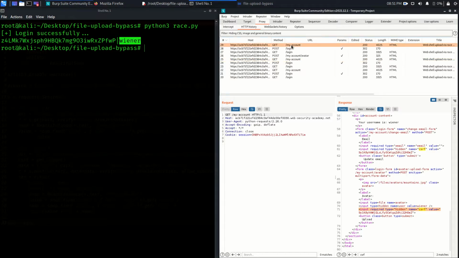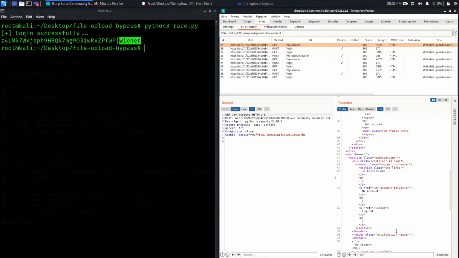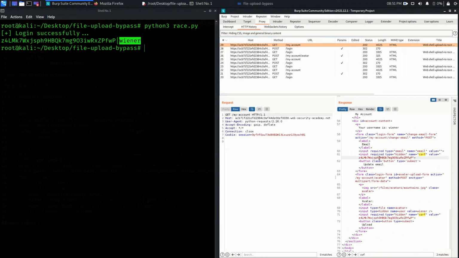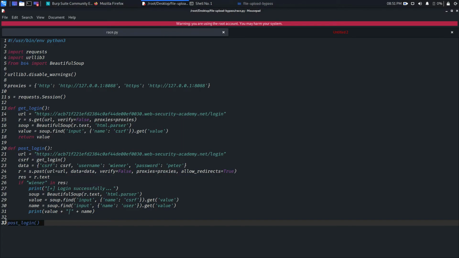So if I come to the my account page and go down, you can match the CSRF value WP ZP FWP and the value of the user from here, it's Wiener, right? So we are good up to now. We don't need this, and actually we don't need this.